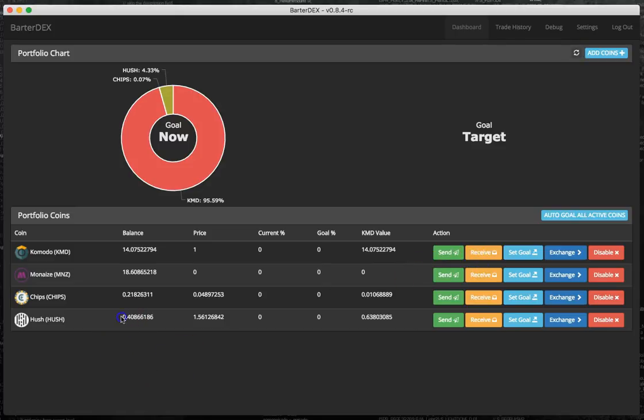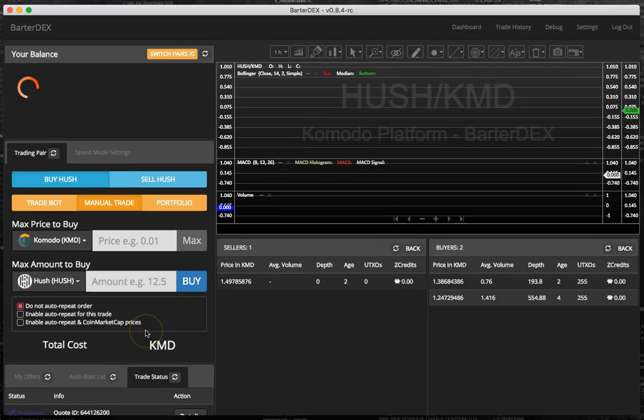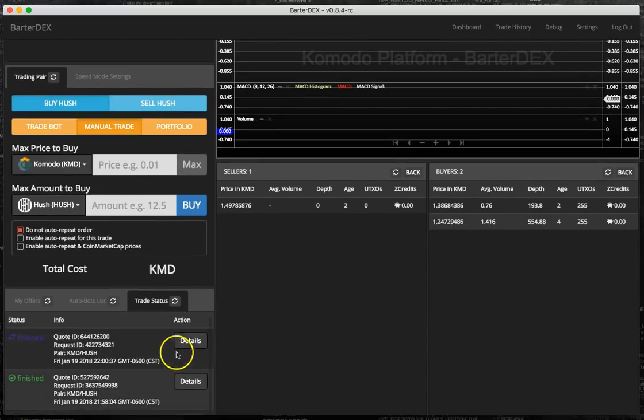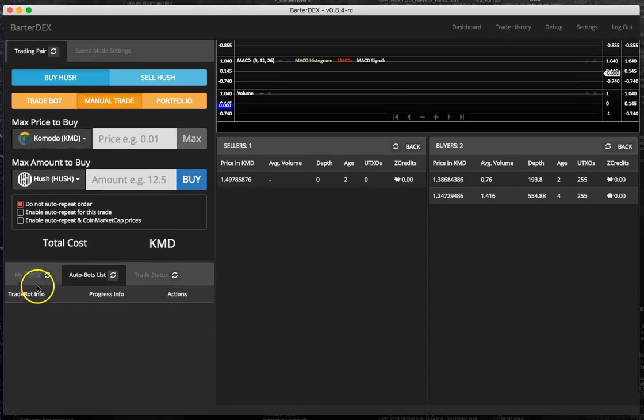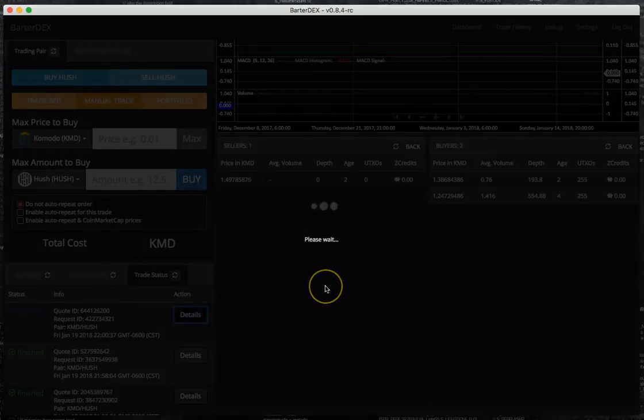And that's it, guys. That's how simple it is to make a swap. I hope you enjoyed the video. I think the video speaks for itself on how far we are with this technology and what's going to be coming in 2018.